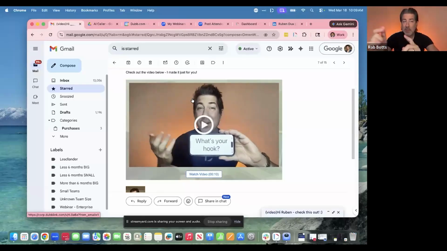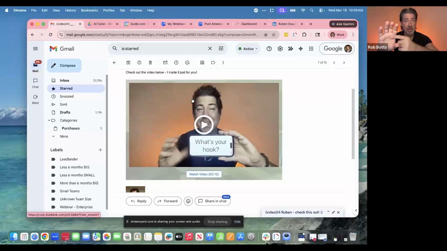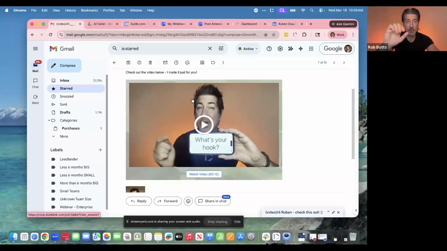And then I'm just doing a little wave, a little point, just something to bring it to life. Smile, a little movement. It's animated, so just have a little bit of movement to it. This is probably the most direct way you can get a message and hook across. It's right there in front of their face.